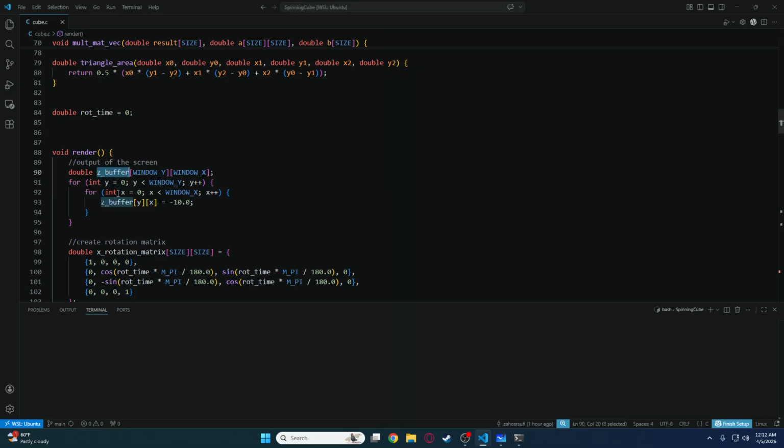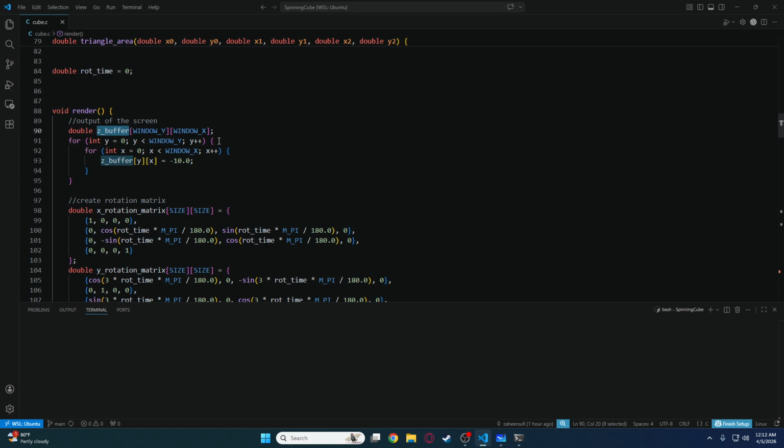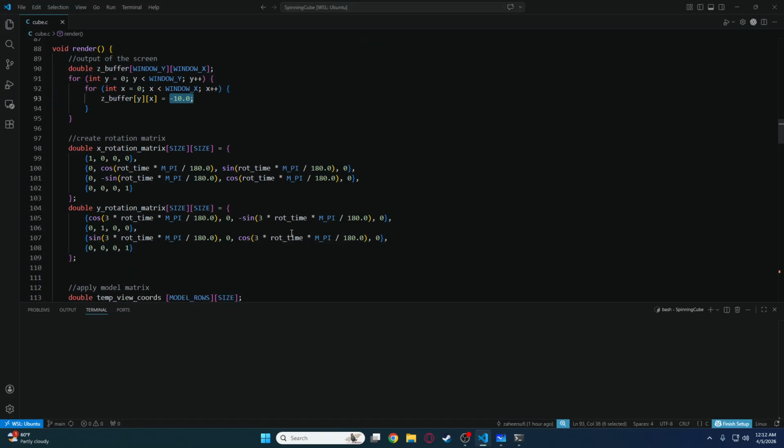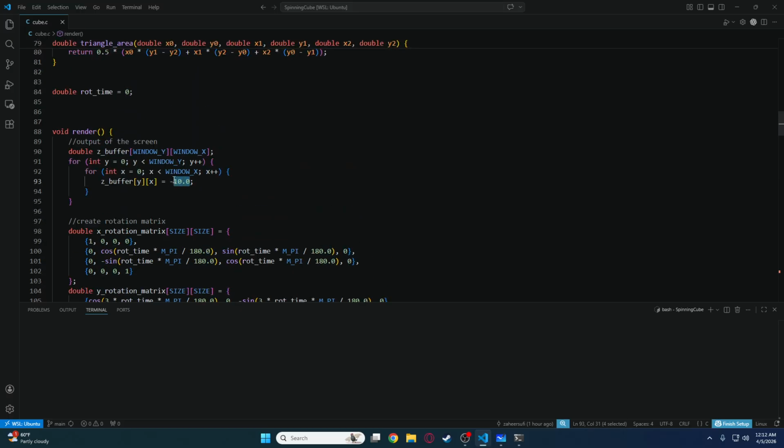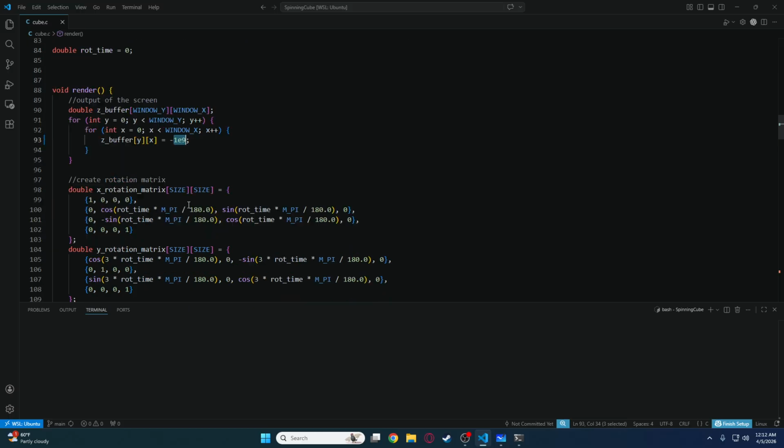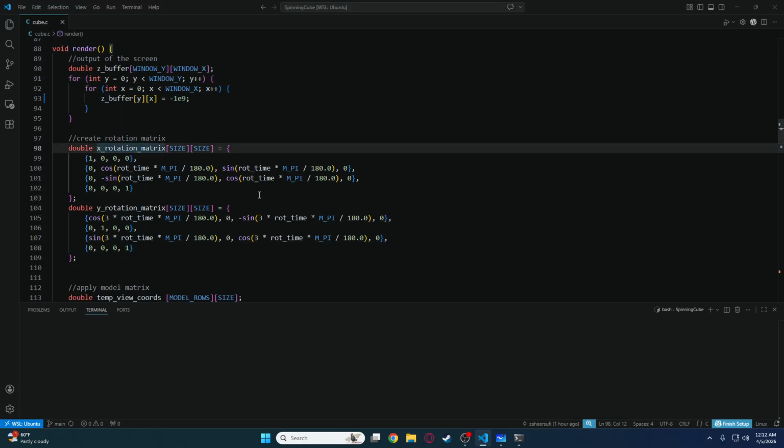This could just be result, honestly. Not that useful to call it z buffer. Yeah, this is just setting everything to a -10. It's better to keep it to -1e9 or like negative infinity. I set it to -10 because I was doing some debug.